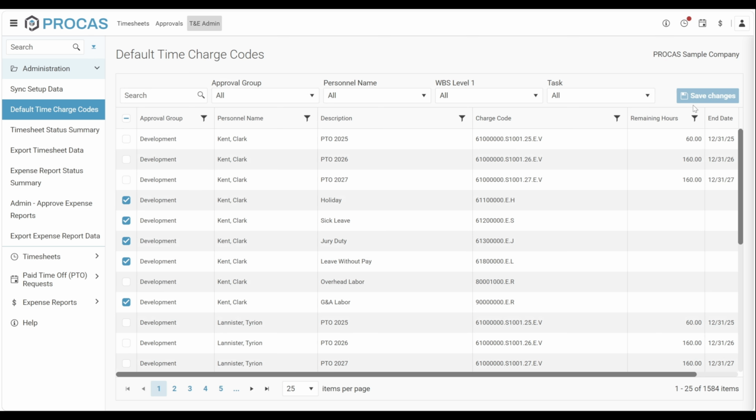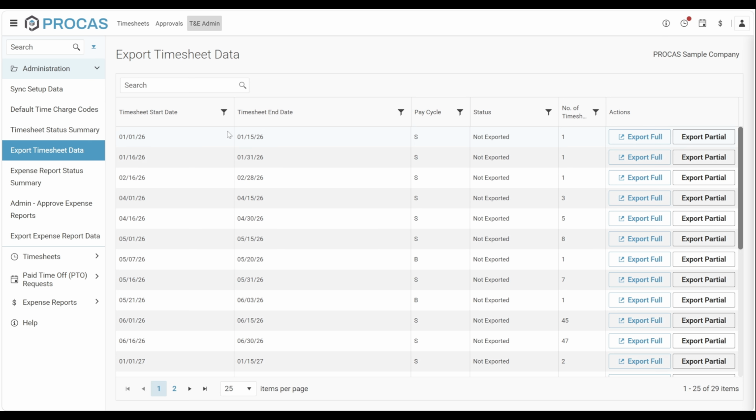Next, we'll review Export Timesheet Data. This screen allows administrators to export timesheet information for payroll, accounting, or external processing. The list displays available timesheet periods along with the pay cycle, export status, and the number of timesheets included.